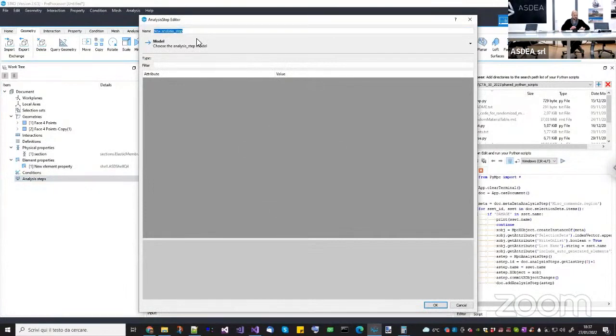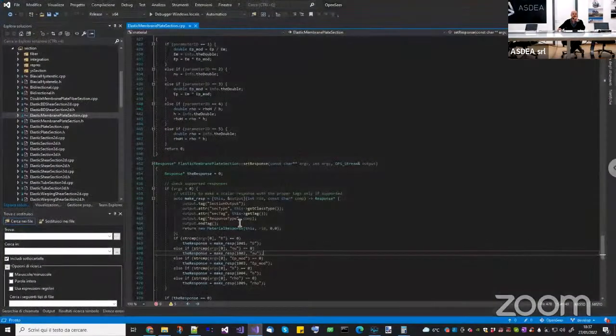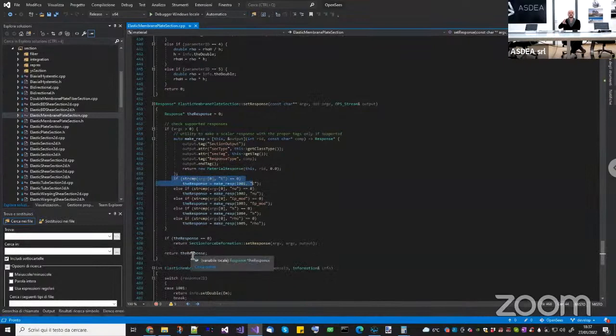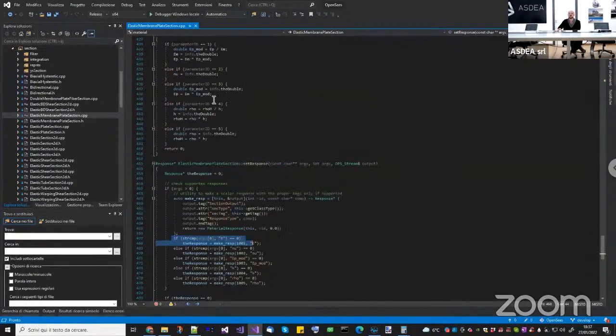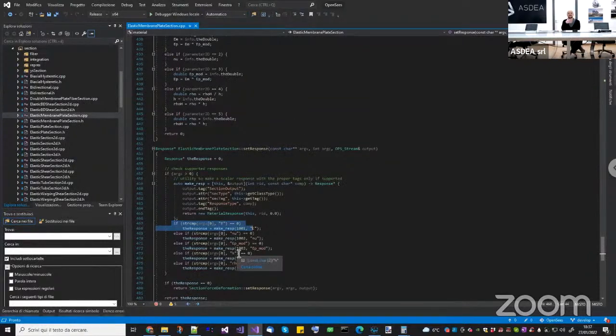So the first thing that I want is to create a recorder. As you can see, in this version of the elastic membrane plate section, and you can download it from Professor Tarke's website, you can visualize in the output not only the stresses, fibers, response, and so on, but also all the parameters that you can update, in such a way that it is easier for you to visualize if the updating was done correctly. So in this case, I want to ask for E at every cross section.